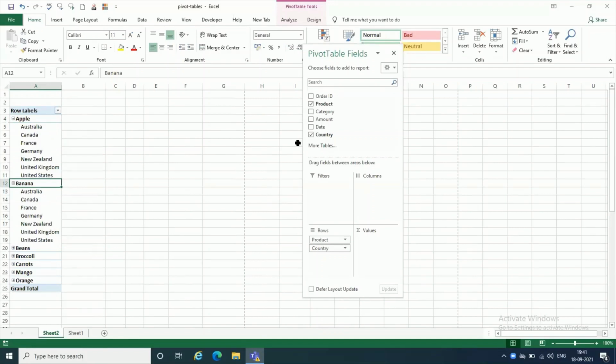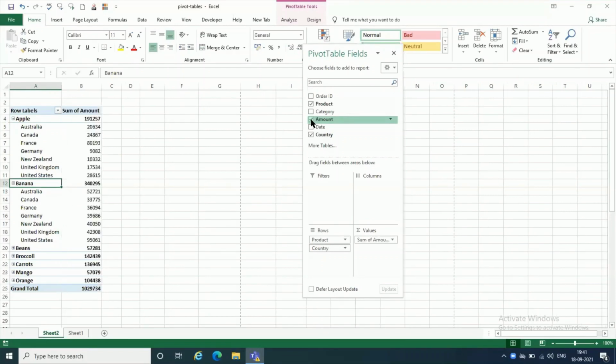So I'll say, yes, here I have a field called amount. I'll just switch on this field amount. Look at that. Automatically the amount field has not come into rows but has gone into value. It went automatically. Look, I switched it off, on, off, on. It's going automatically there.